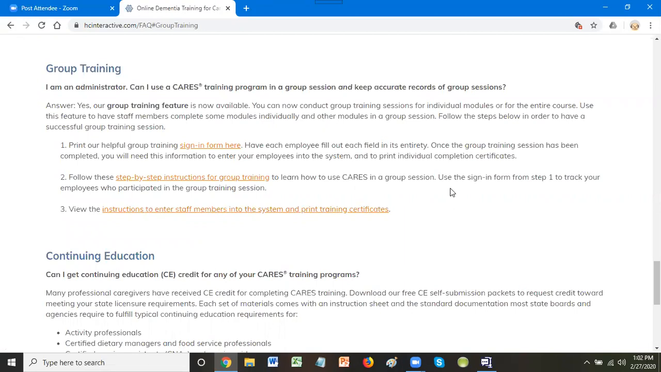this will have all of the instructions on how to conduct a group training session, how to print certificates for completers, as well as the required sign-in form will be here for you to print off. So under number 1, you'll see printer helpful group training sign-in form here. We'll pull up a PDF.